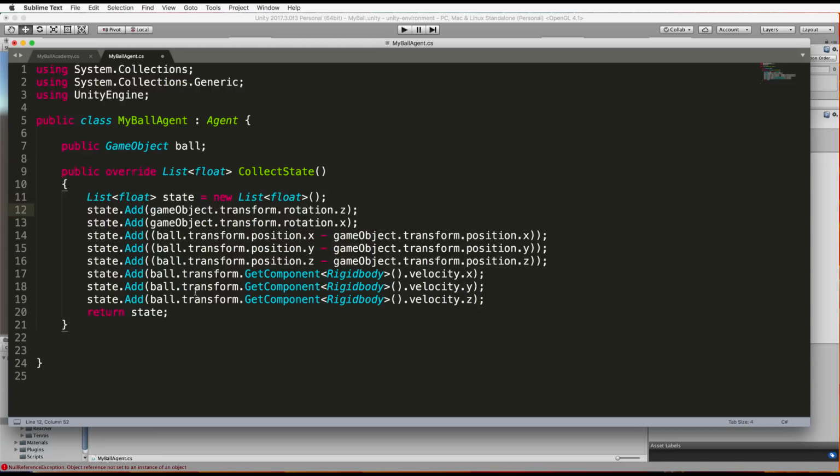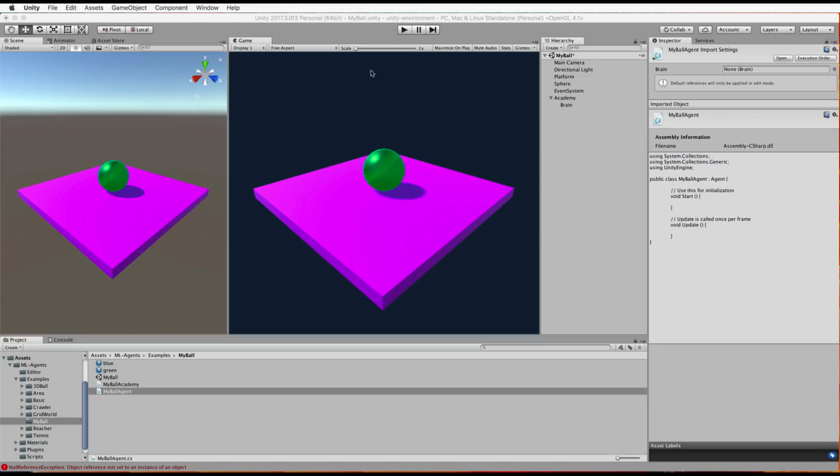So we're just going to go with that. This is our collect states that we're going to get with the ball. At this point, we can save it. We can switch back to Unity.